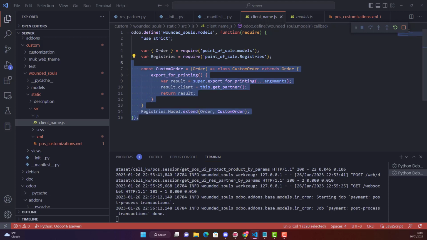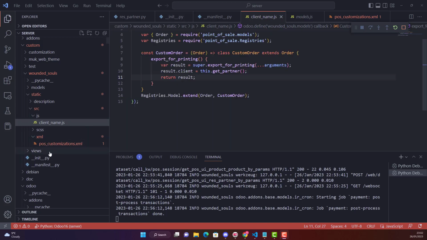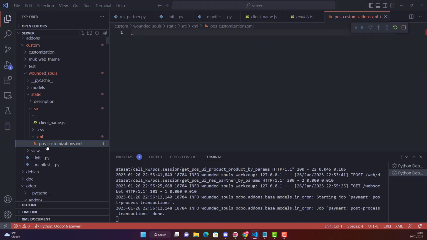So basically, we are just supering it first, and then we are getting the partner. And after getting this, we just need to pass this in XML. So I have created an XML file here, POS customization. We have just done our bit on JavaScript, and now we need to do XPath.